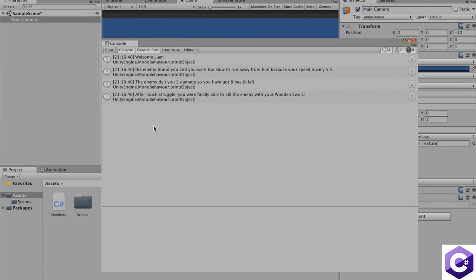First of all, we are saying hello plus the name variable, which in this case was equal to Liam. Then we are saying that an enemy found us and that we were too slow because we only had 5.5 speed, which was our speed variable that we converted to a string.